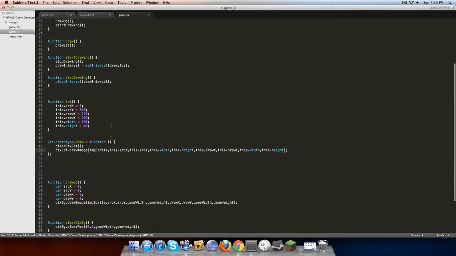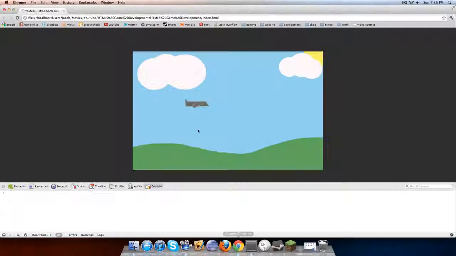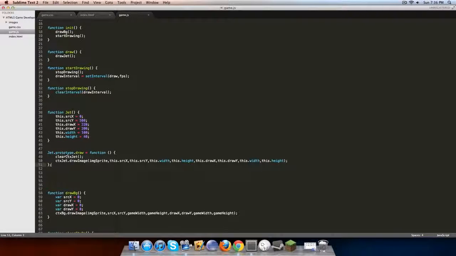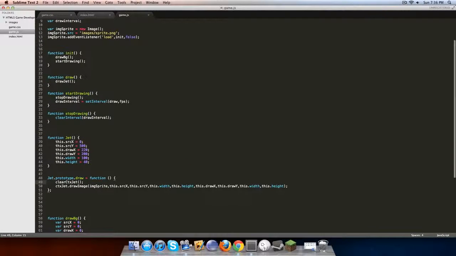Now, before we test this out, I'll show you guys what it would do. We should not see a jet. Refresh. No jet. Draw jet is not defined. And now I'll show you guys why that's happening. It's because it's being called over and over again. So we're going back here, up in the draw function up here, since we got rid of draw jet, we can't do that anymore.